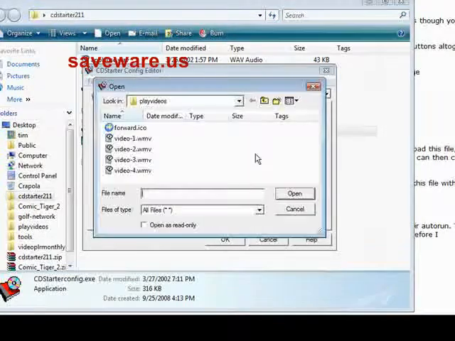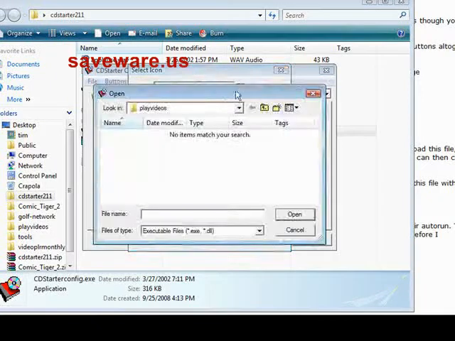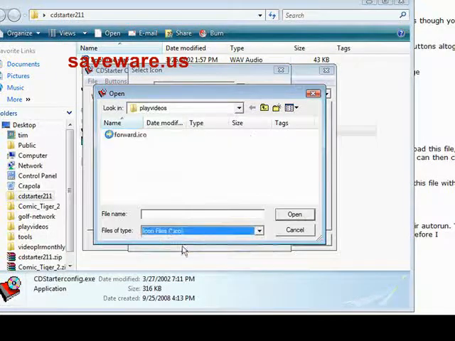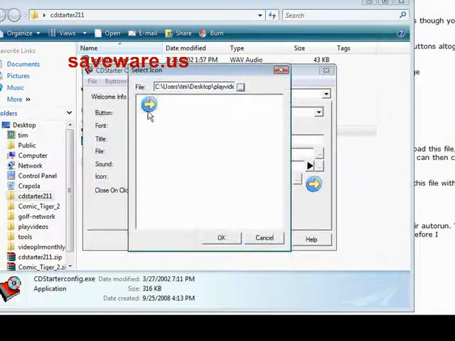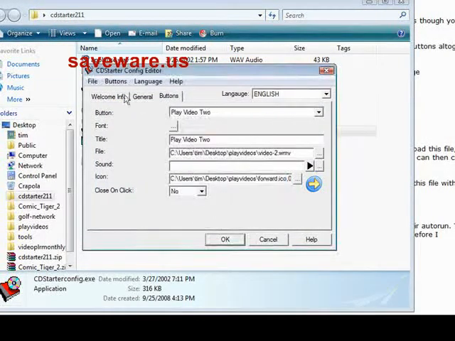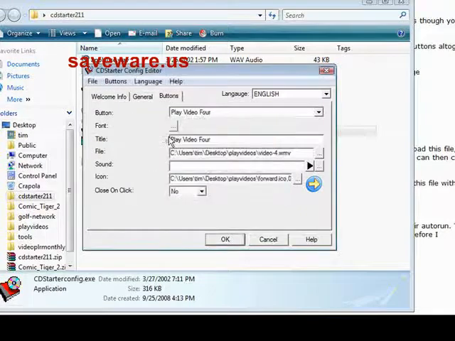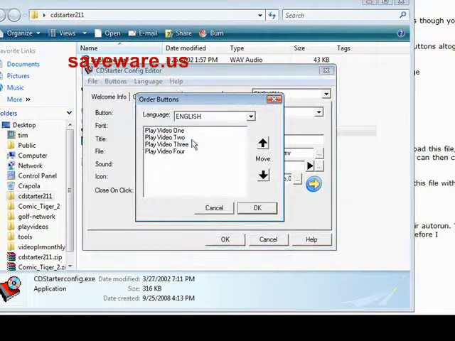Same deal again. We find the file, find the icon, pick it, click OK, click OK again, and then we do buttons, insert, do the same thing with video 3 and video 4. Okay, so I went ahead and finished that. Now we can click on order, and video 1, 2, 3, 4. If we wanted to switch these around, we could just pick them and move them up and down.